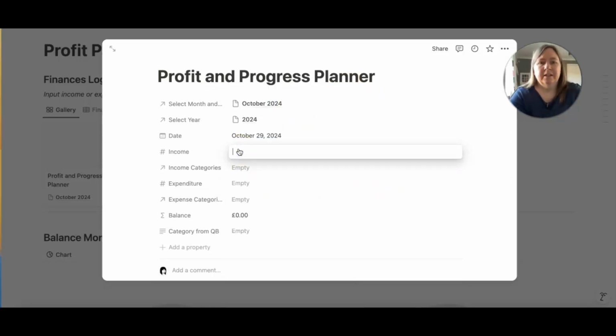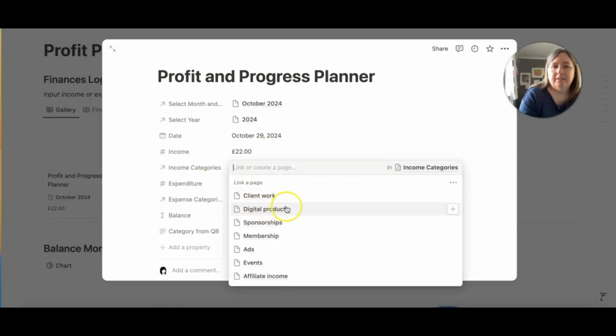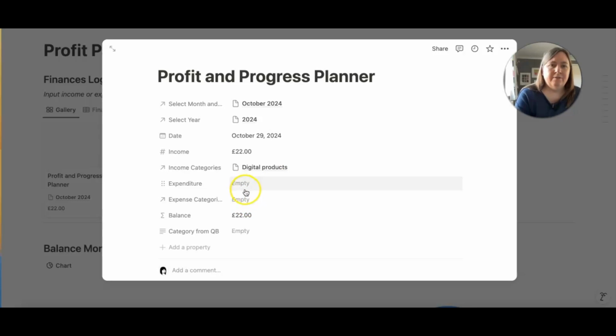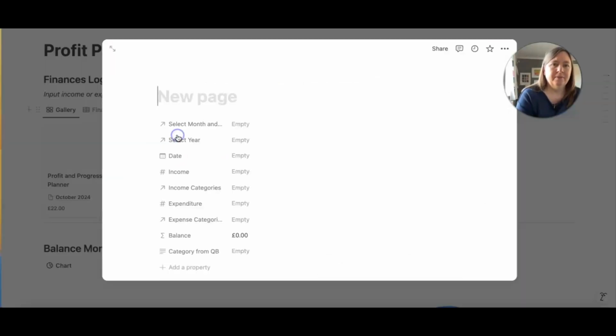So my income for this, let's say it's $22, that's what it sells at, and my income category, I'm going to select digital products. I don't need to fill this expenditure one in, that's specifically for expenses. Okay, so that's how I would log a piece of income.